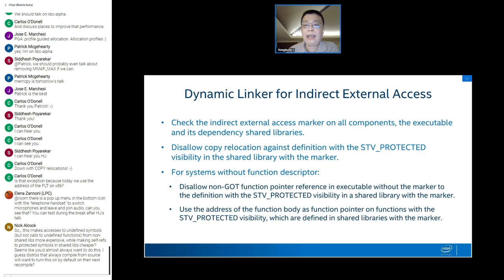And that's the end of my slide. So the current status, as mentioned earlier: binutils 2.37 supports the marker as well as the optimization, and the patches for GCC and glibc have been submitted. So that is what I have. Any questions, comments?